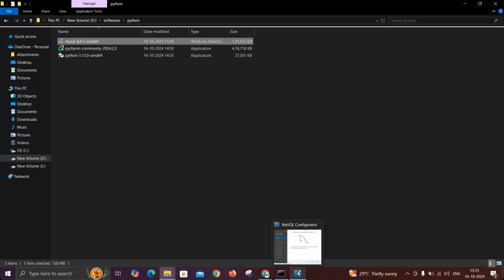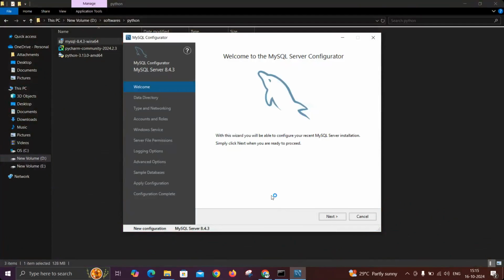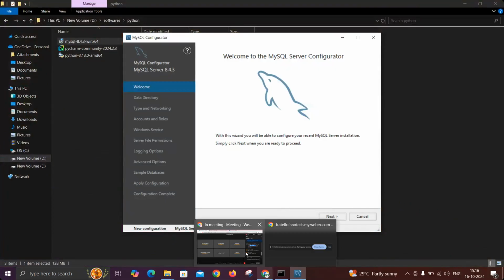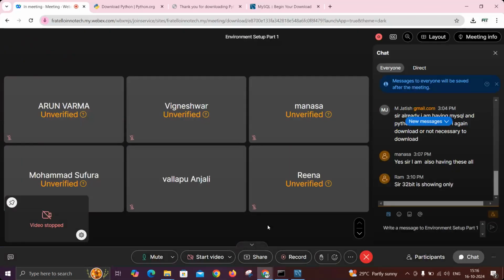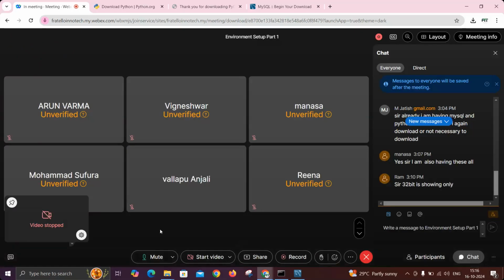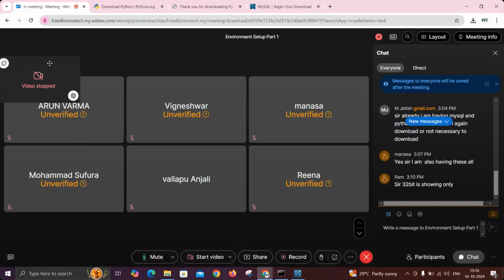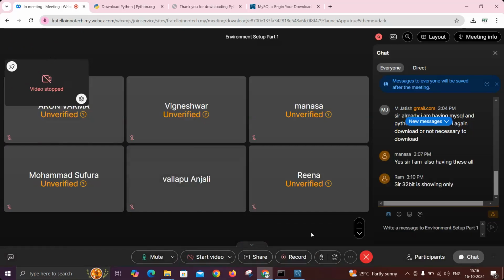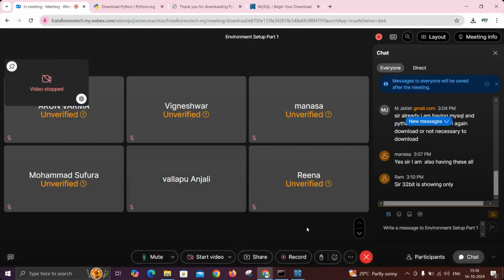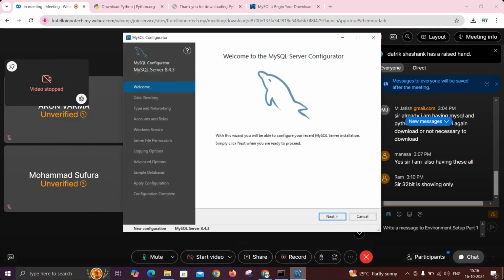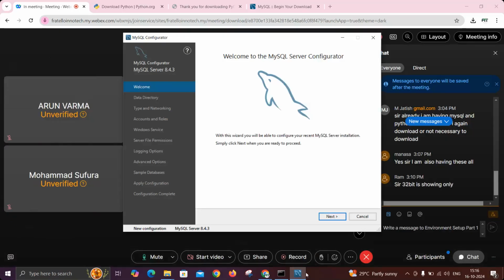Here you can see a new tab, right? Click on that. Have you done up to here? If you have done, let me know. Up to this setup, up to here. Because now we are going to do configuration. Up to now we have done with the installation. Now we are going to do the server configuration.